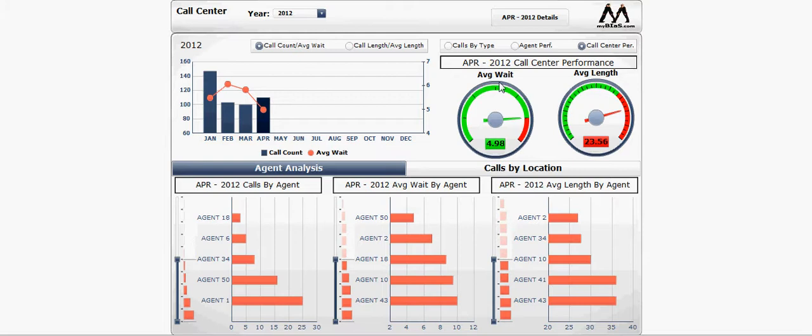So you can see here with average wait, we have less than 5 minutes, and that falls within the green as being an acceptable amount of time to be waiting. However, at 23.5 minutes for the length of call, that is red, and therefore the manager's eye is brought directly to that metric to say, hey, what's going on here? Why are we not meeting our standards?